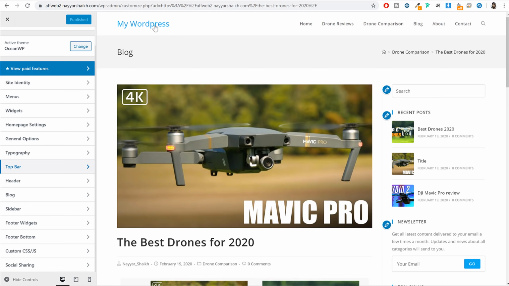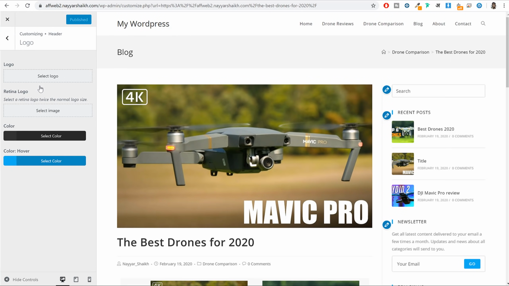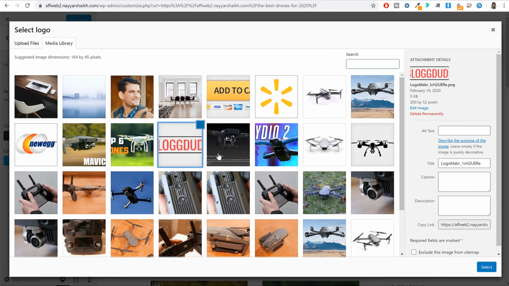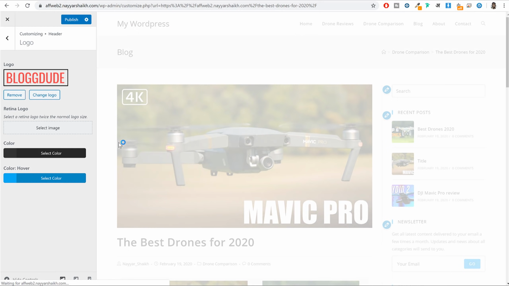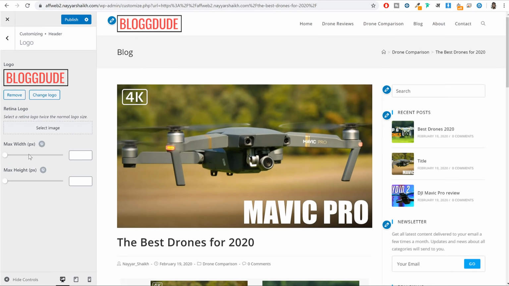Now let's upload our logo. So click on header, click on logo, upload whatever your logo is, select that logo, click on select. Don't crop this thing, click on skip cropping. Okay, this is how it looks like. If it is very huge, very big, you can select a max height of 40 and max width, I think, of 150. Okay, it will look something like this. 150, 160, you can select that. Whatever size looks good for you, just select that.